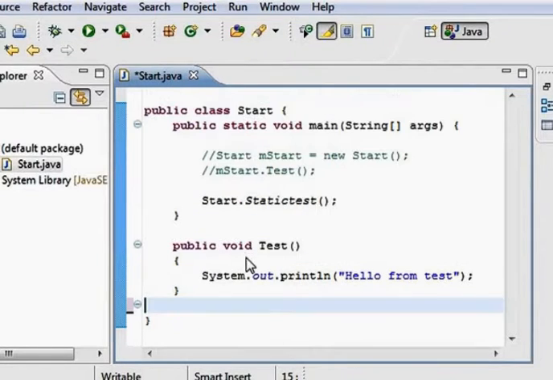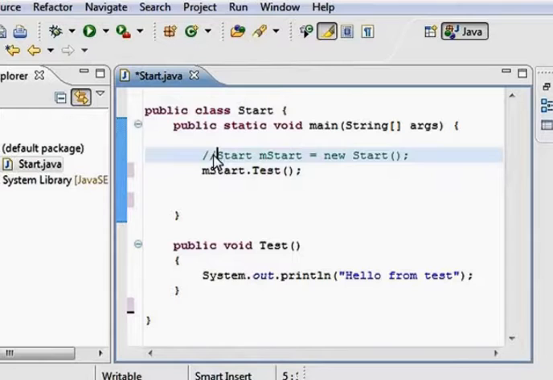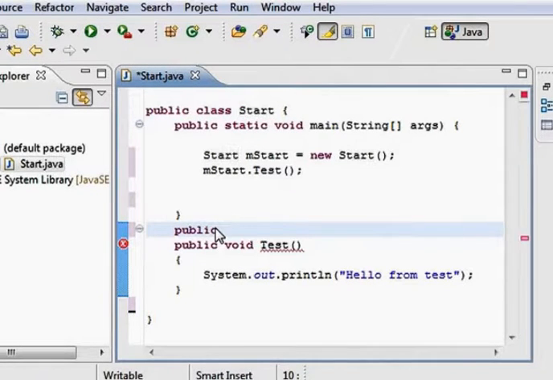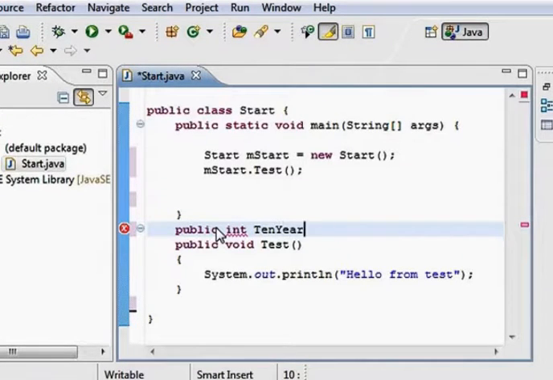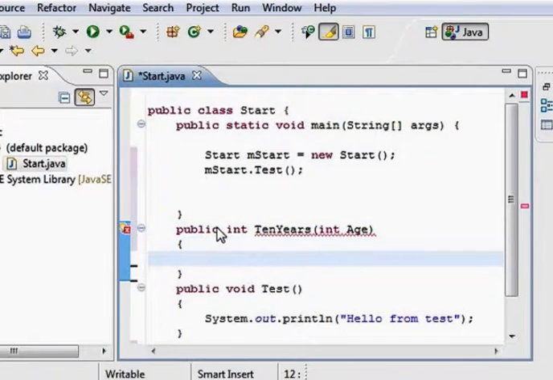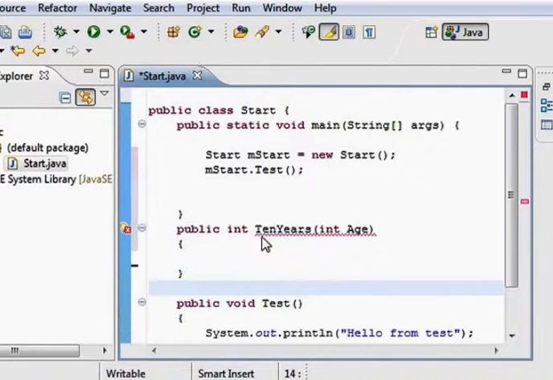Now let's back up here. Let's make something a little different. Let's say public int ten years, and we'll say int age. We're just going to make something that returns your age plus 10 years.